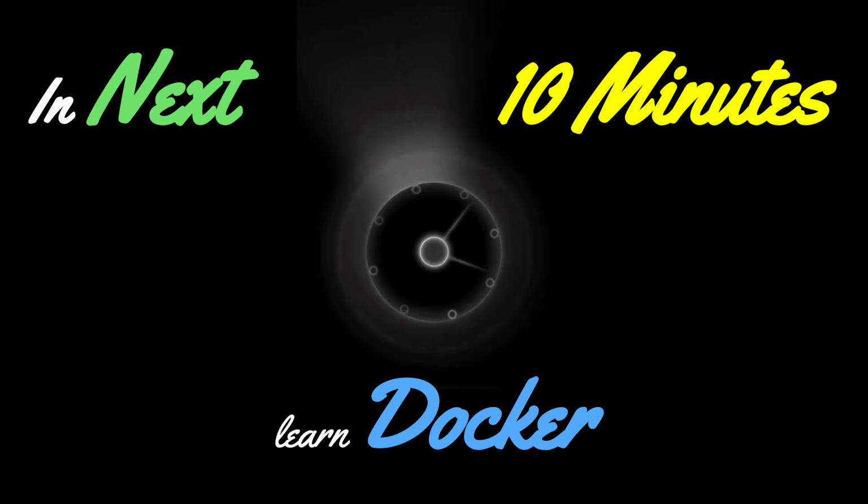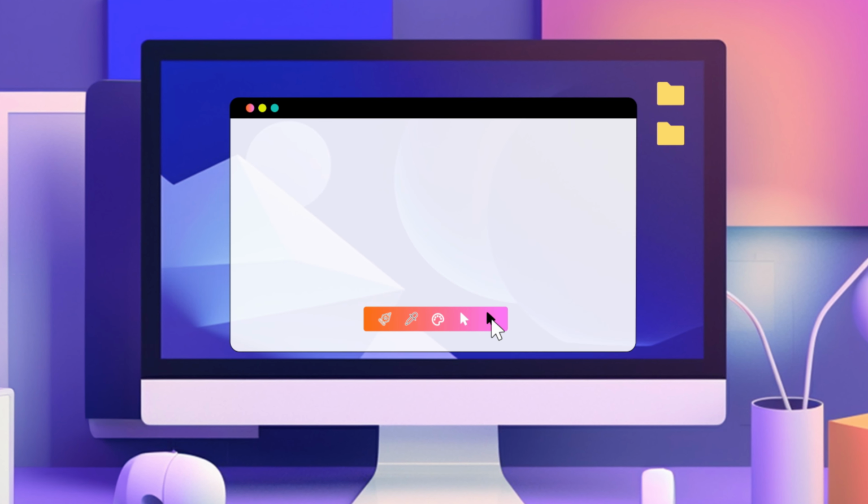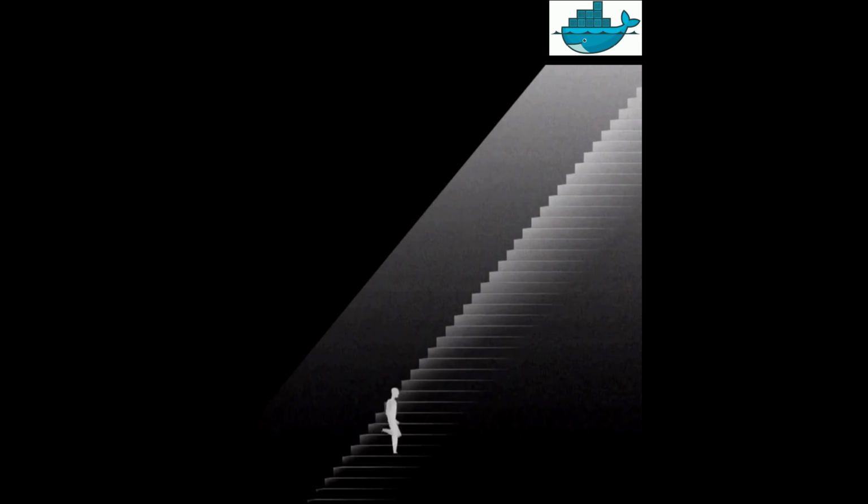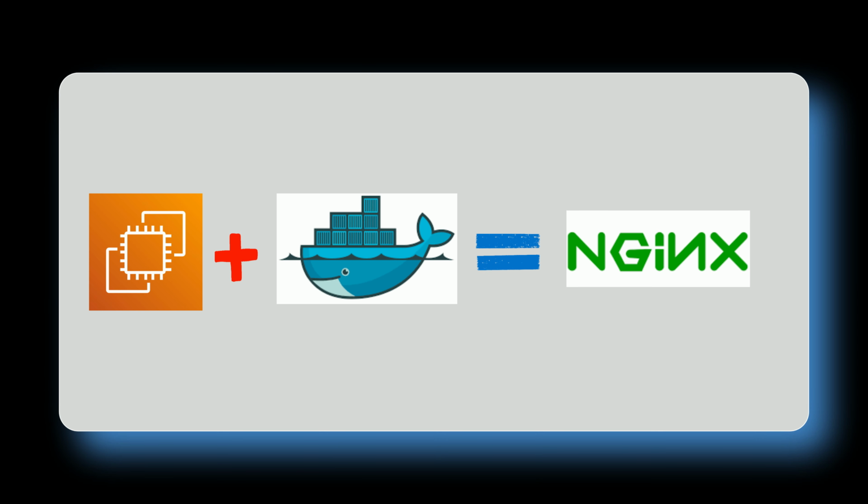In the next 10 minutes, you will be able to learn Docker from scratch, launch your first container, and deploy your static website with the help of Docker. First, we will learn about EC2, install Docker on that EC2, and deploy an Nginx image as well.